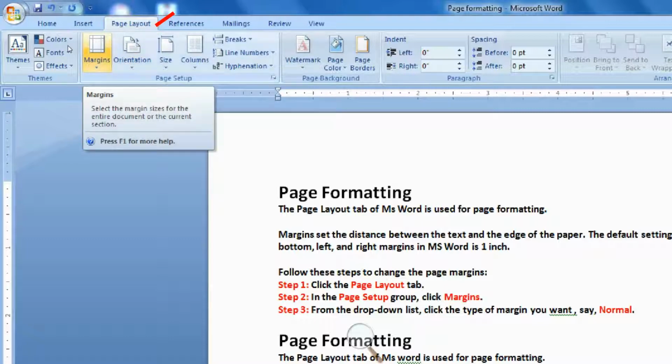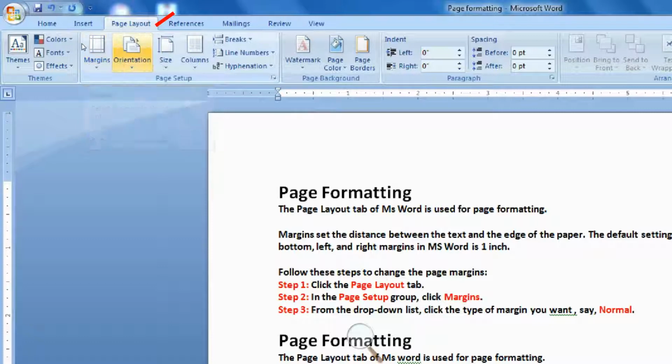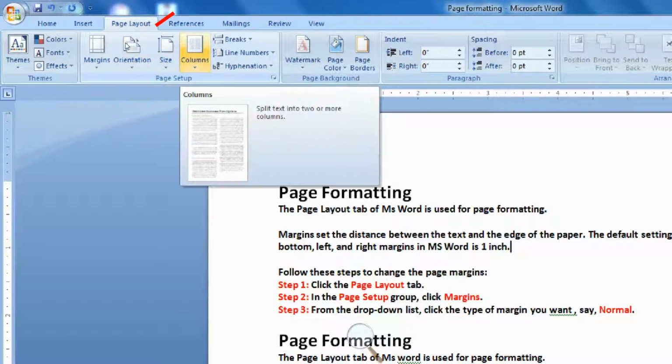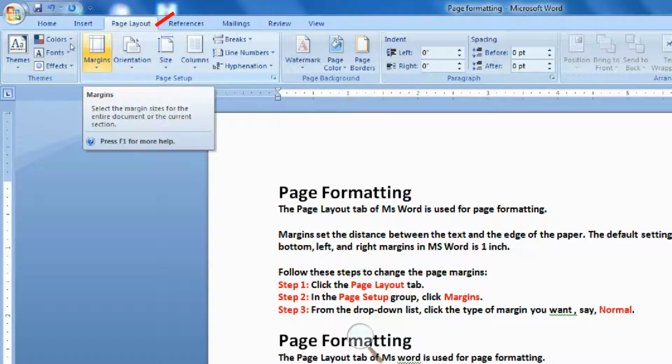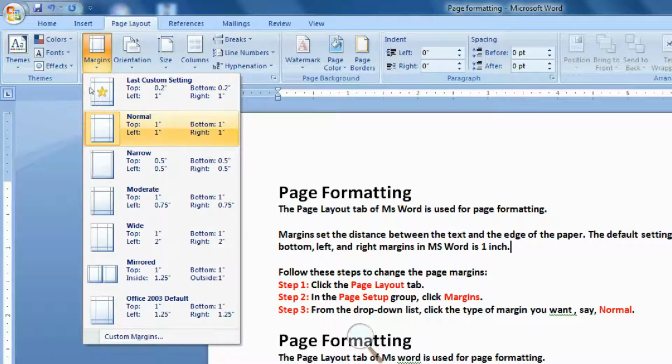In this page layout option, we will study how to set the margins, orientation, how to set the page size, columns, and how to give the page break. First one is how to set the margin. What are margins? Why are we using the margins? Margin sets the distance between the text and the edge of the paper. The default setting for the top, bottom, left and right margins in MS Word is 1 inch.